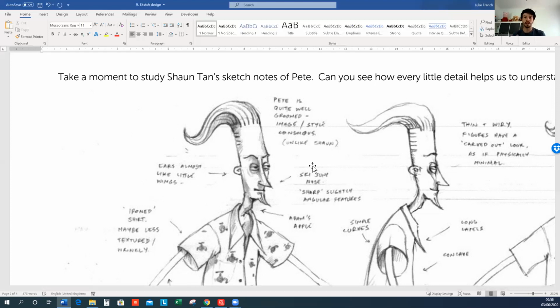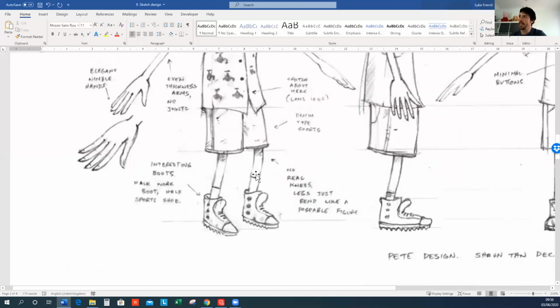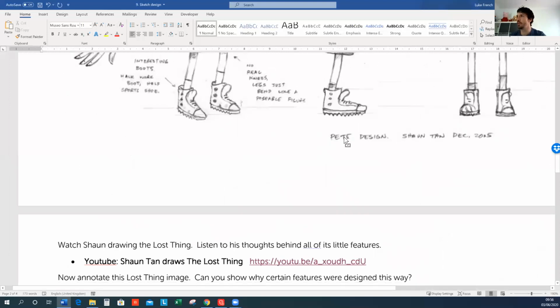So those two characters are friends, but they contrast each other. And one of my favourite ones is that his knees, there's no real knees. His legs just bend like a posable figure. So Pete seems to move like this, kind of floats around the place, which again shows he's quite relaxed perhaps, or quite awkward moving, depending on how you look at it. Okay, so every little detail has been thought of.